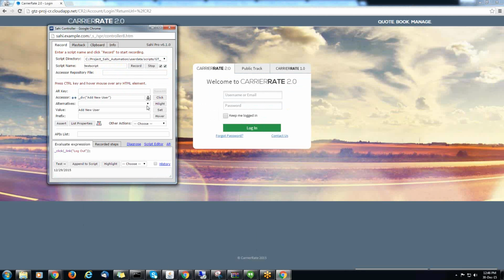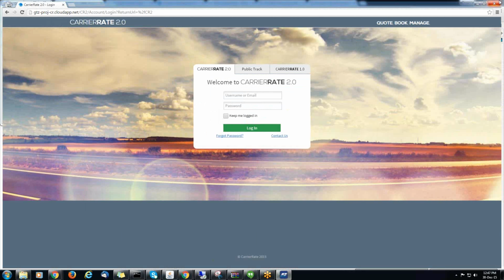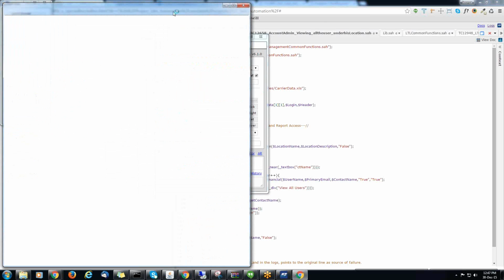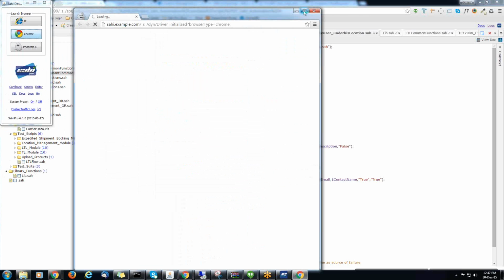One doubt: how did you get this controller? Just alt double click, or what do you do? Let me close it and open it once again. Suppose you open this Chrome. So this browser is open through Sahi.